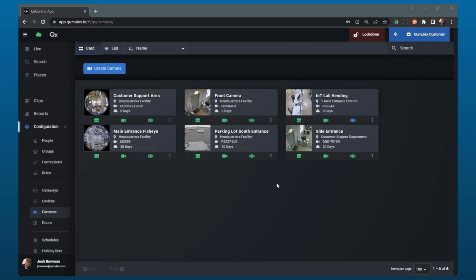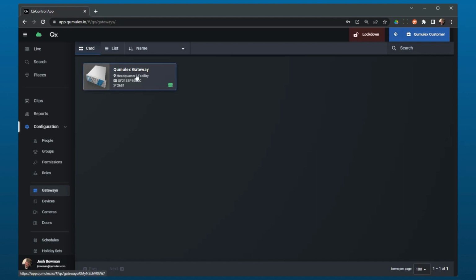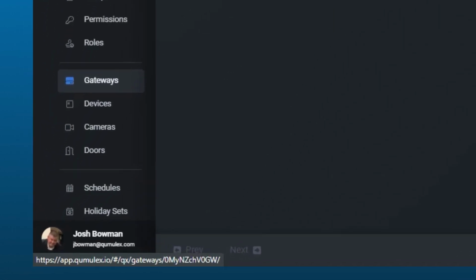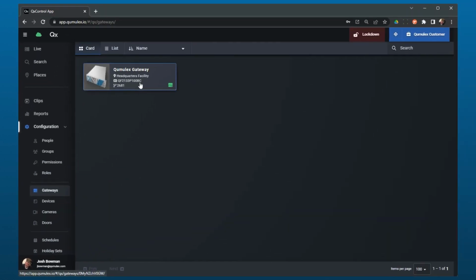So there are 2 ways that we can do this, and both work really well. Which you prefer depends on what information you have at hand. So let's start with the scenario where maybe I know what camera I want to install. Maybe I'm not certain of the IP address. Where we can go for this is the Gateways page just above Devices in your navigation toolbar.